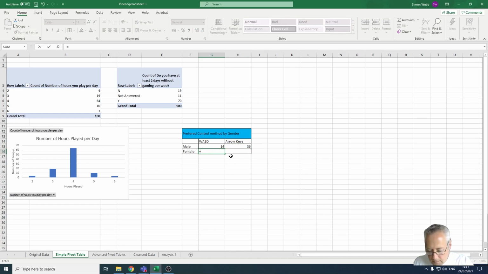So equals COUNTIFS, open a bracket. This time we're going to be looking for, again, gender, comma, we're going to be looking for F for female, comma, movement, comma, open speech marks, W, A, S and D, close speech marks and close the bracket. Okay, there's 17 females that want to have W, A, S and D as a control method.